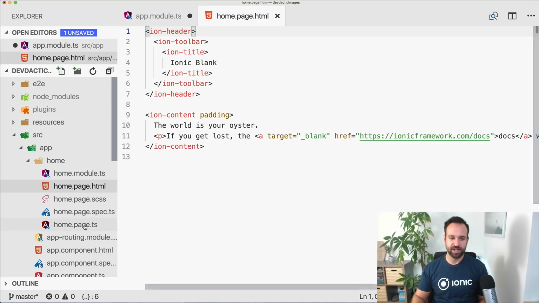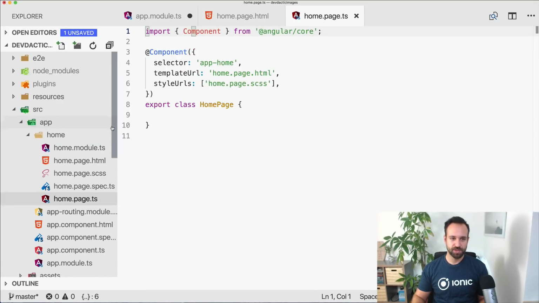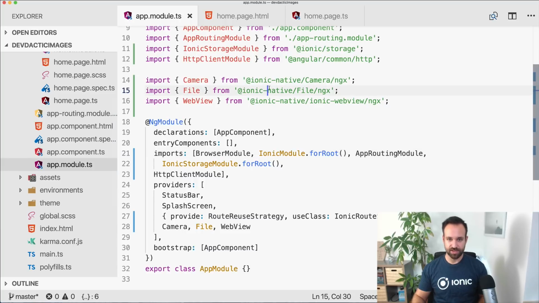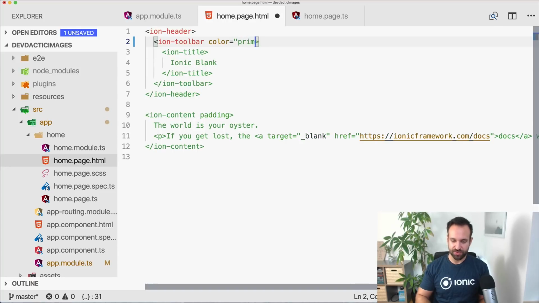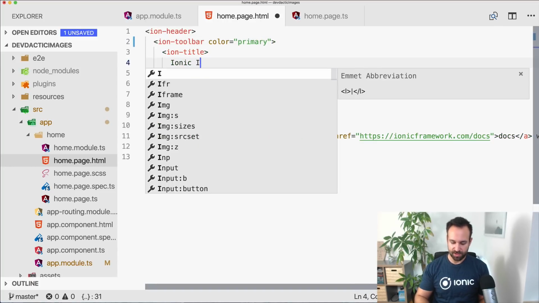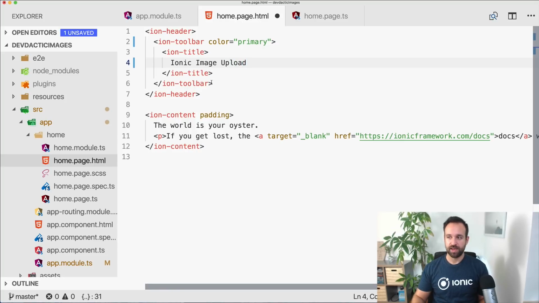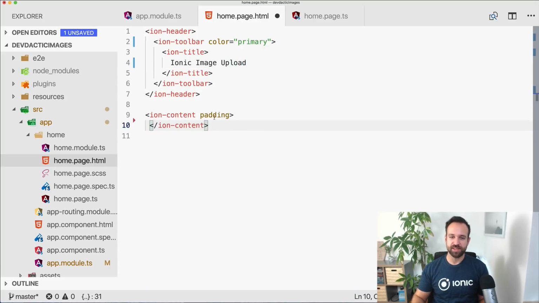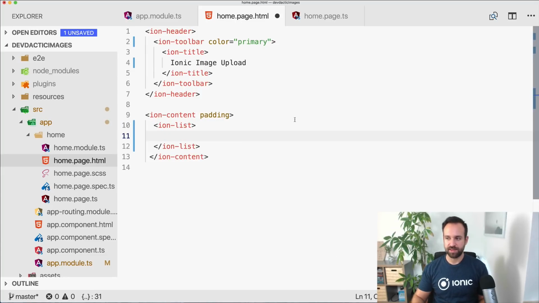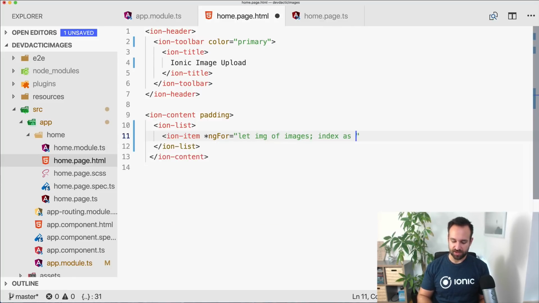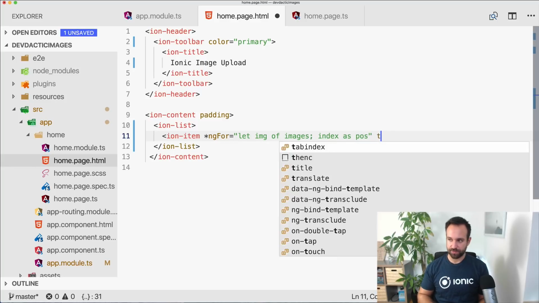So with our home page and the TypeScript file that is linked to it, inside the home page, let's change a few things. Ionic image upload, and then what we need in here is basically a list. So Ion list, and in this list we want to display items which are all the images we have stored locally. So let image of images, and we can also keep track of the position.